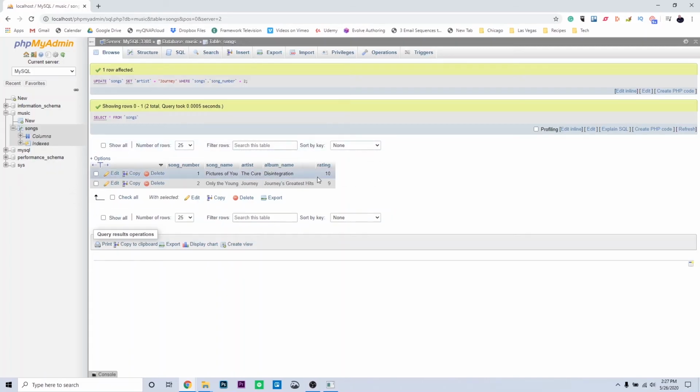Okay, so we've got our 2 pieces of information in here. Notice that the auto increment worked fine. We have 1 and 2. We have the song name, the artist, album name, and the rating.